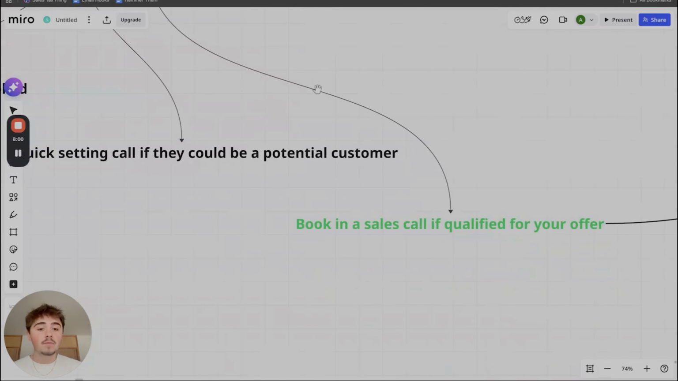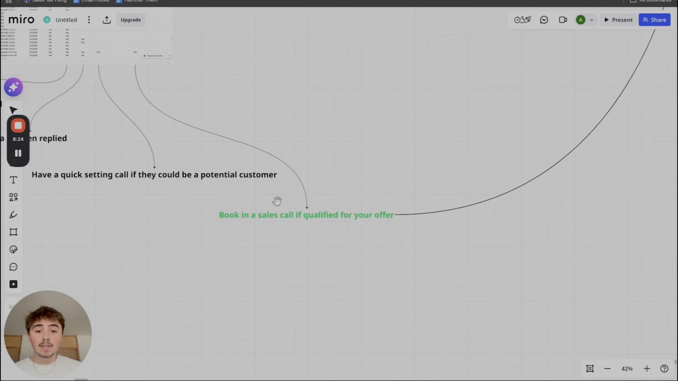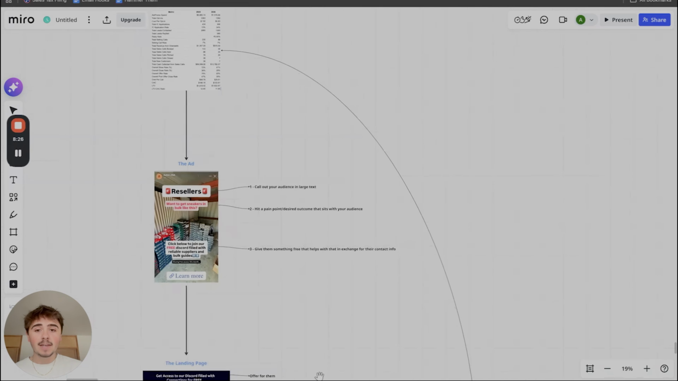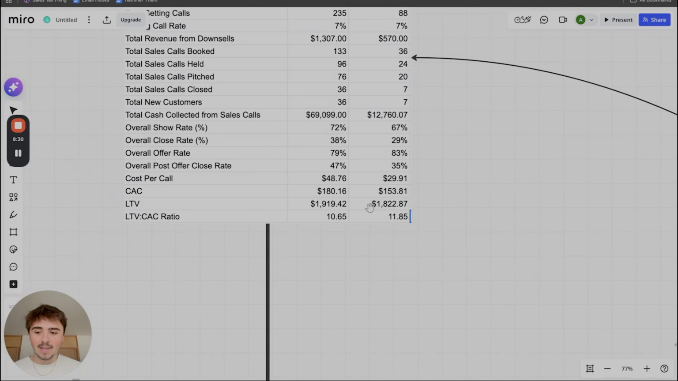And then the last step of this is you book in a sales call if they're qualified for your offer. If on that 5-minute call you're like, okay, this person is committed, they have time for this, they have money to invest in themselves, then you would pitch that sales call and say, hey, let's get on a more in-depth call. If you have a setter, you'd say, hey, get on a call with Aiden, and he's going to see if he can actually help you more with what we have to offer. And then you book in that sales call, and that's what takes you to collecting cash like this.